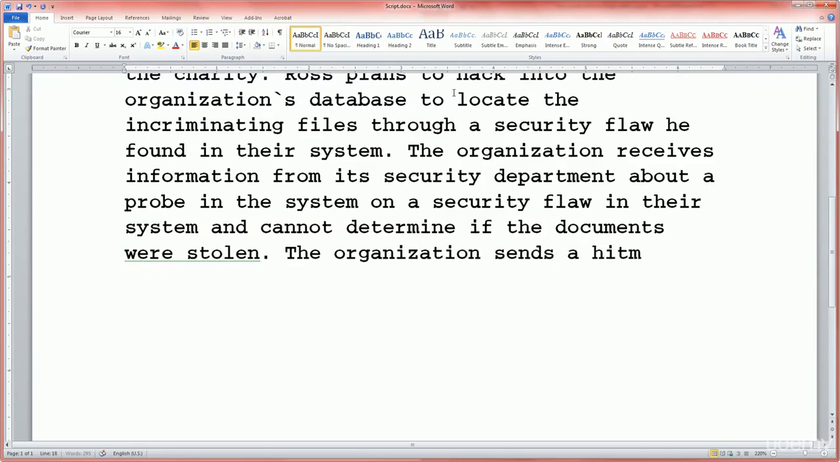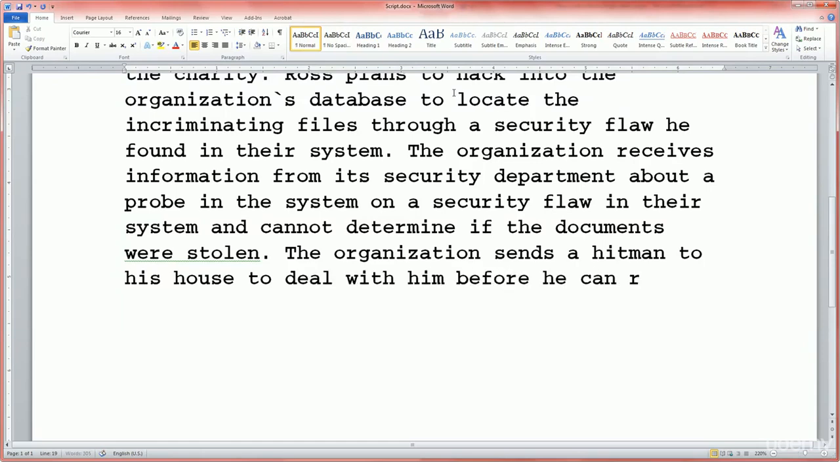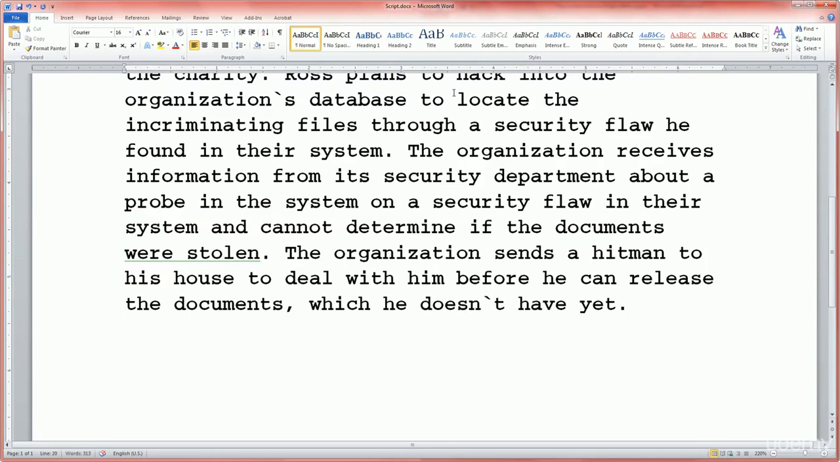So, the organization receives information from its security department about a probe in the system on a security flaw in their system. But they can't determine whether the documents are stolen or not. The organization, like all baddies, will send a hitman to his house to deal with him before he can release the documents, which he hasn't done yet because he doesn't have them.